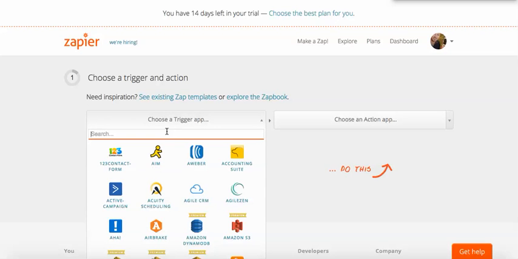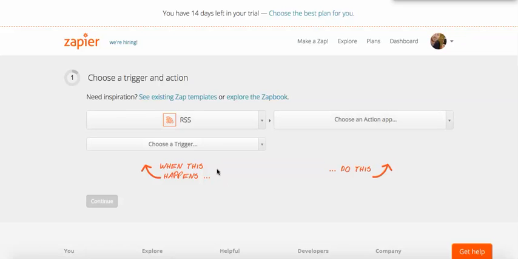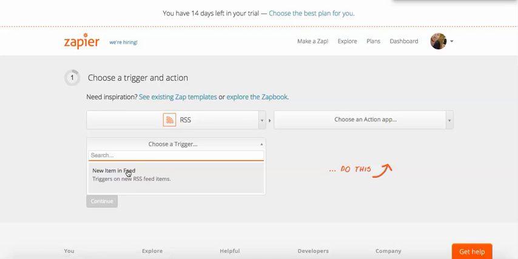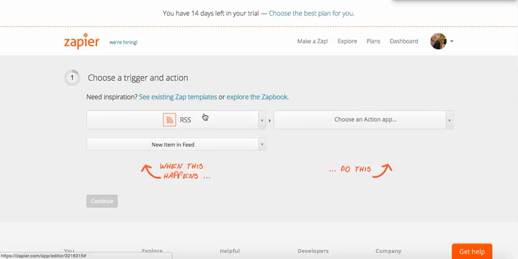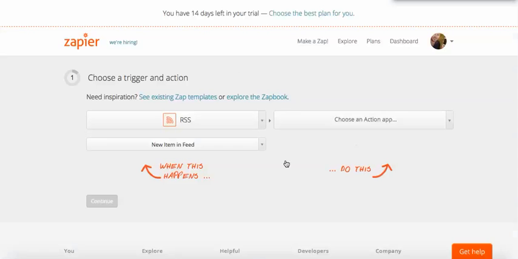So I'm going to click on here and type in RSS because that's what that is. And the trigger will be new item in feed. So what that means is every single time that there is a new item in this feed, this particular action set is going to be triggered, which will mean that we can post it to whatever we like, we can send it somewhere else, and do some amazing things.